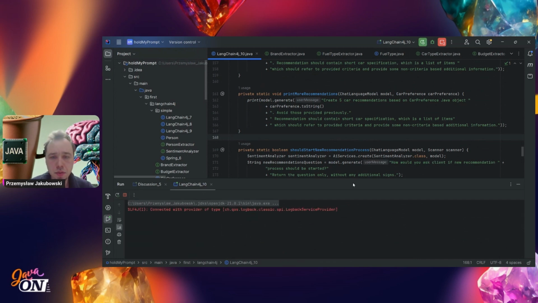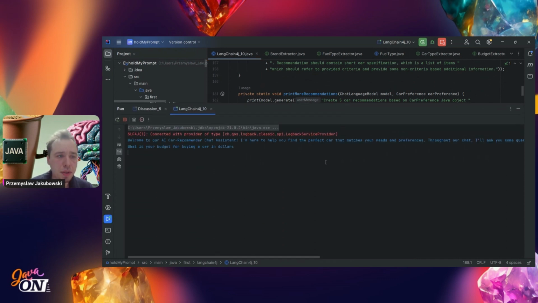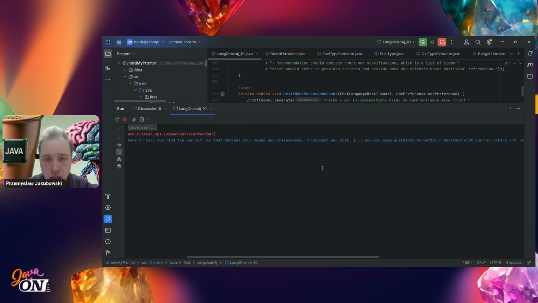Okay, let's try to run it. And when I run it, you will see some debug prints. Of course, those shouldn't be presented to the users, that's just for showing you the stuff which is returned by the model. So you see, welcome to our AI car recommender chat assistant. I'm here to help you find the perfect car that matches your needs and preferences. Throughout our chat, I will ask some questions to better understand what you are looking for, allowing me to provide a personalized recommendation just for you.